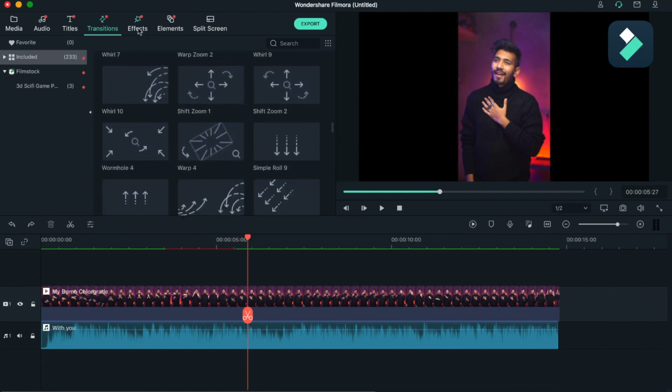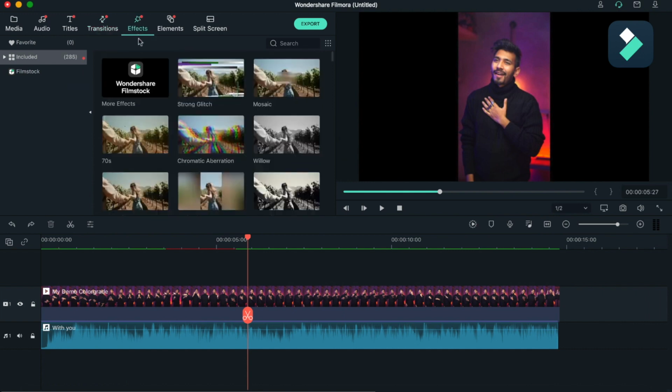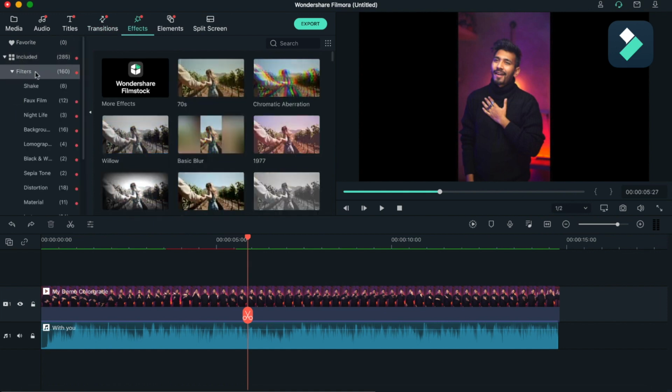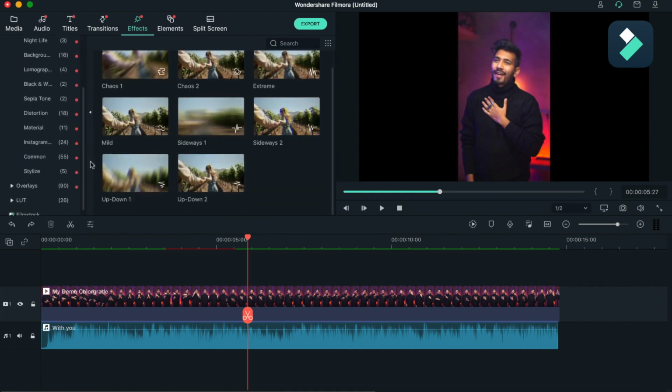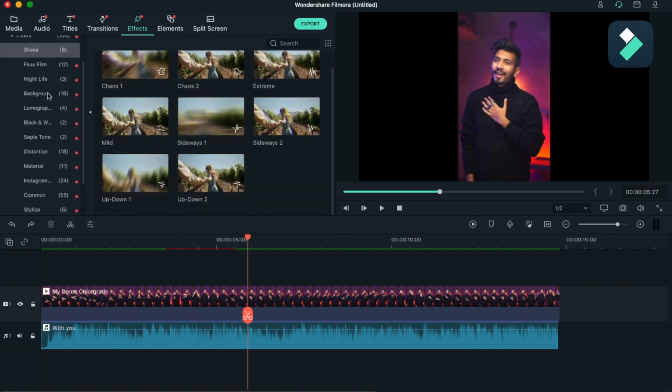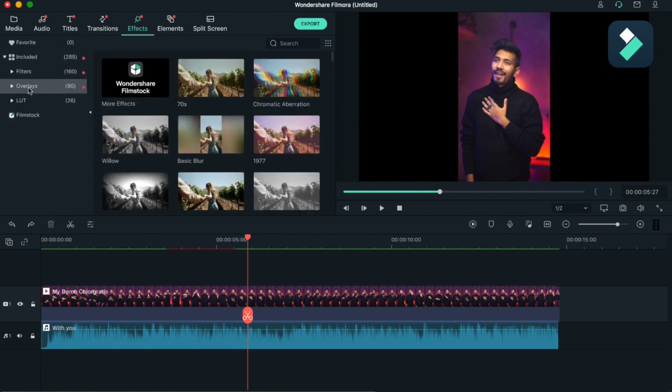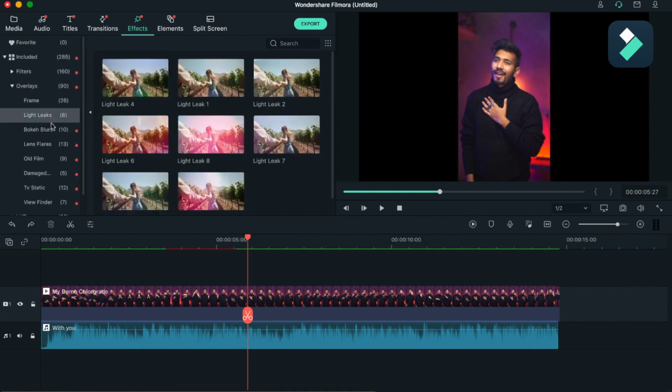So now I will be heading towards effects. There are many effects in this library, and you can choose any of the filters. There are tons of filters in this software, so you can go crazy with any filters. And there are overlays like light leaks. Light leaks are very famous.